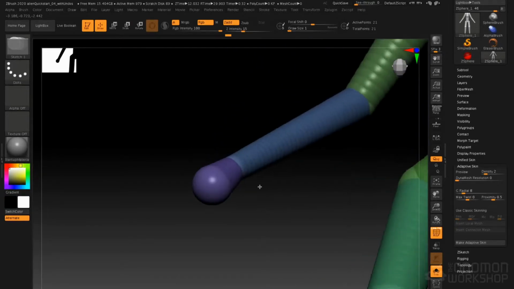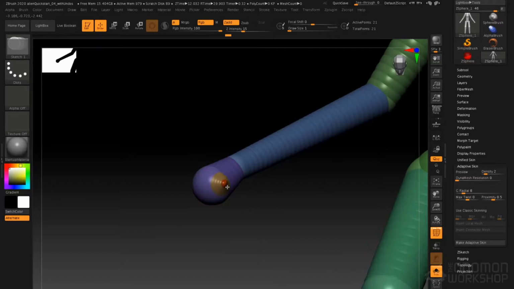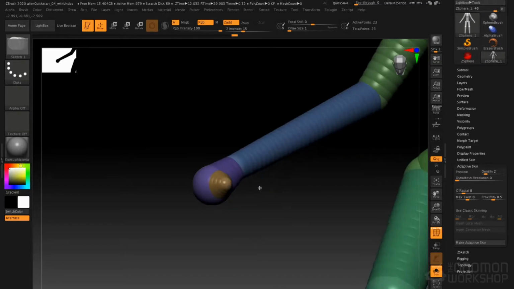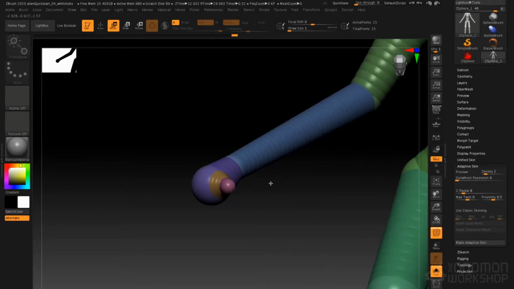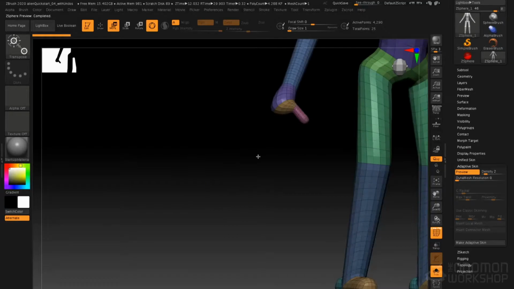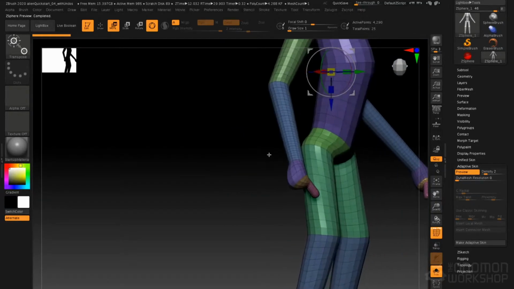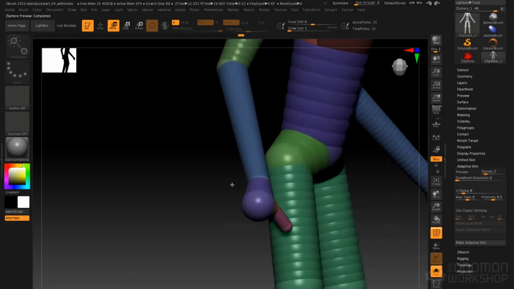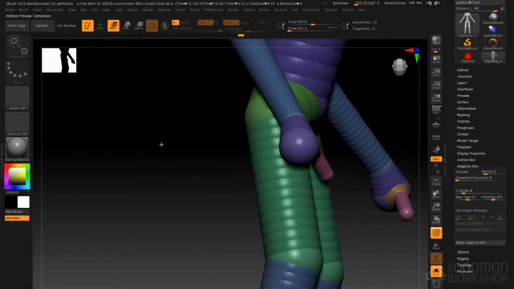I'm going to do Q for draw, and I'm going to draw a thumb, just a large Z-sphere here, double click. Draw a child Z-sphere, snapping it to the same size, and then go to W for move and pull that sphere out. Press the A key to preview. So that's going to be our thumb. Press the A key again to drop out of preview mode.